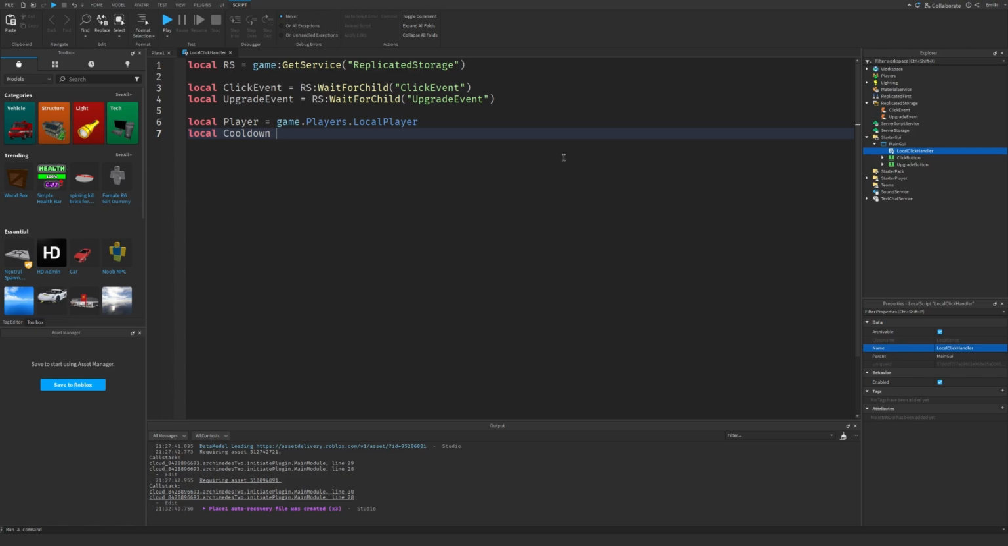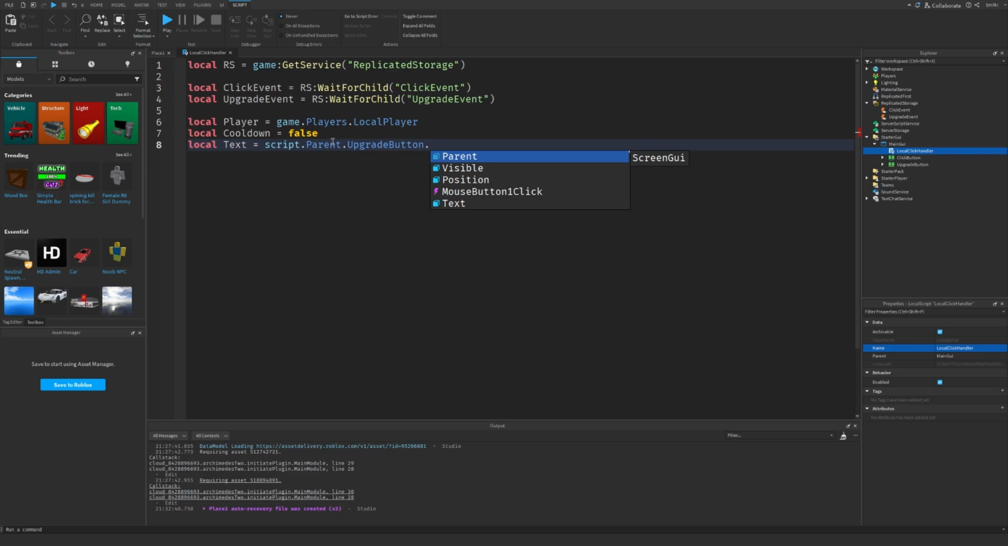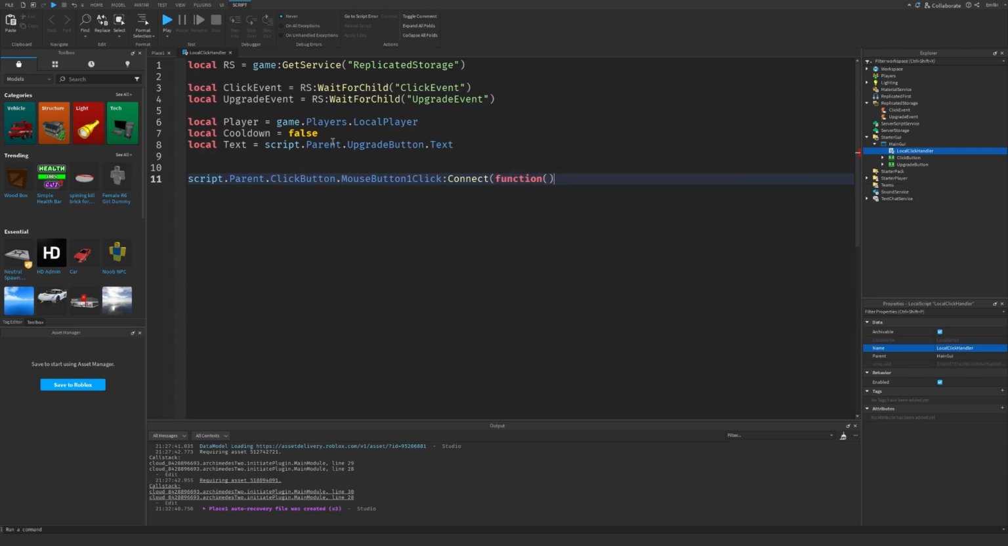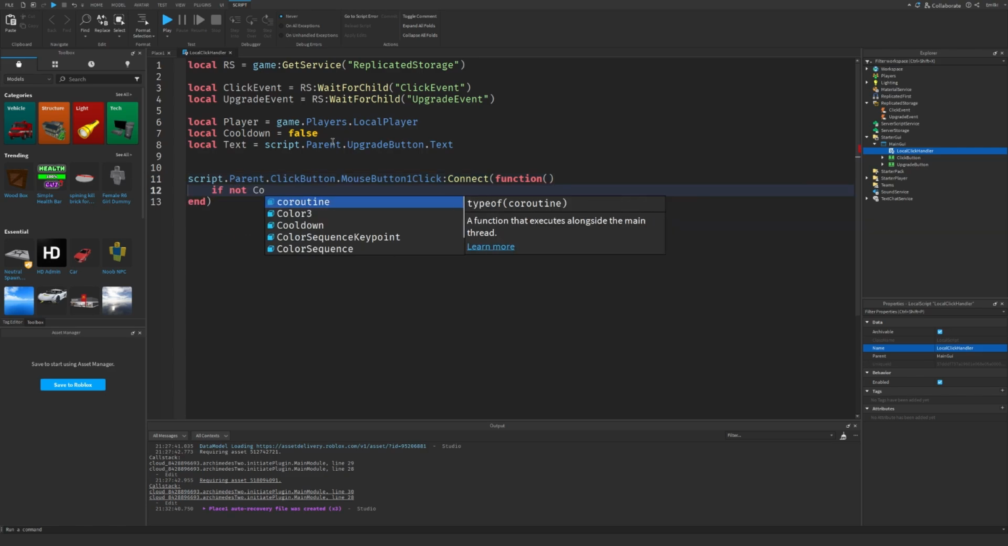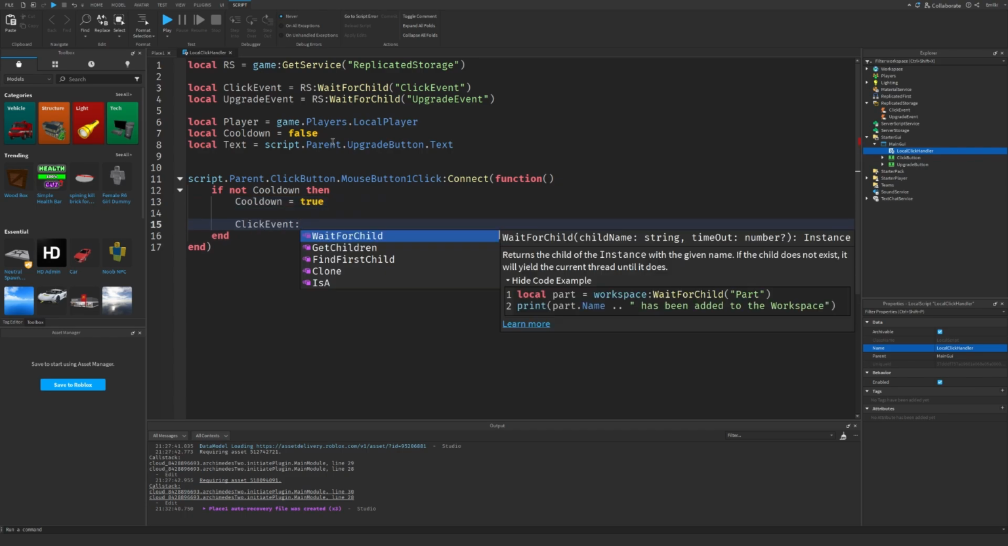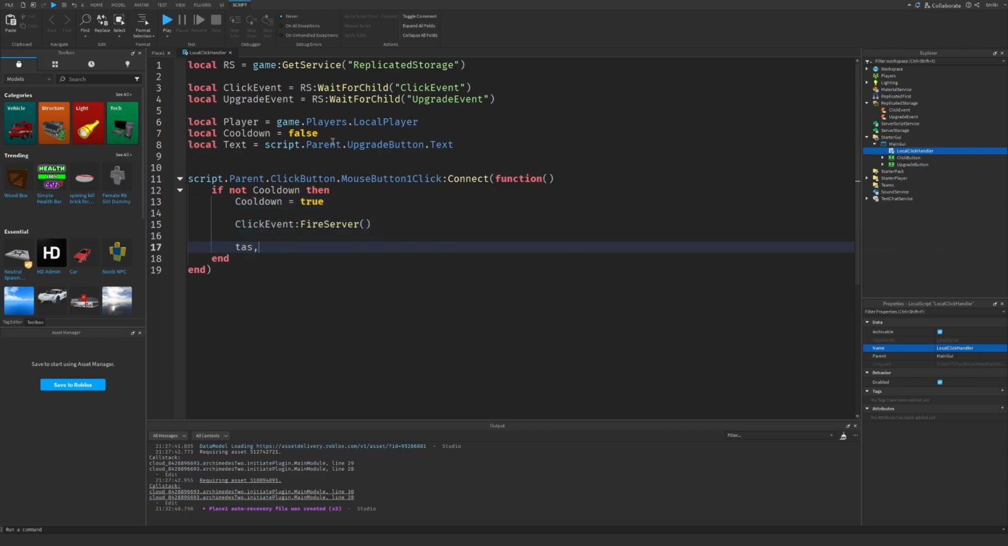Let's make a variable called cooldown, which we set to false. Let's also get the text of this upgrade button, which is just script.Parent.UpgradeButton.Text. So script.Parent.ClickButton.MouseButton1Click:Connect(function), and then if not cooldown, then cooldown equals true. ClickEvent:FireServer, and then let's just wait for 0.1 seconds and set the cooldown to false.